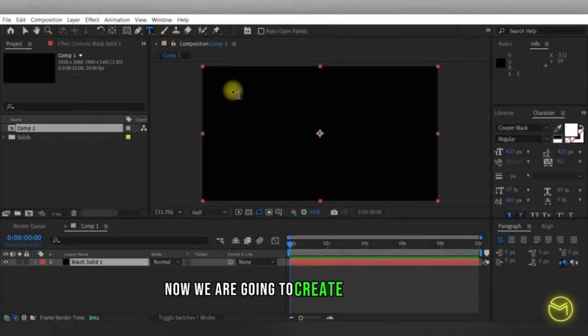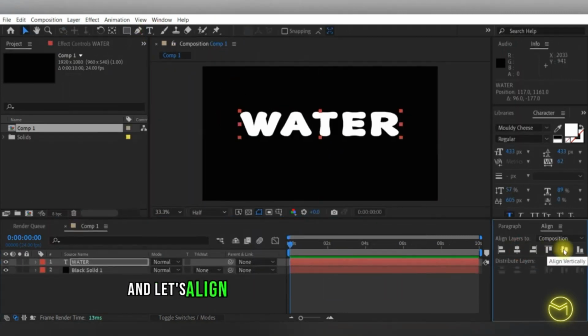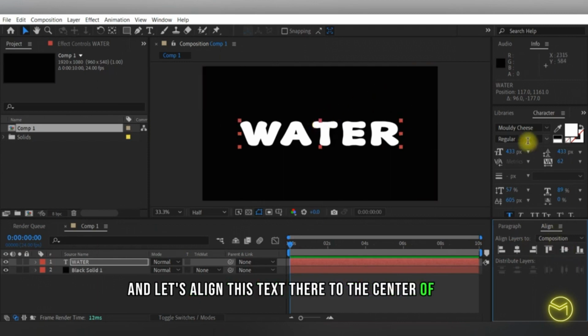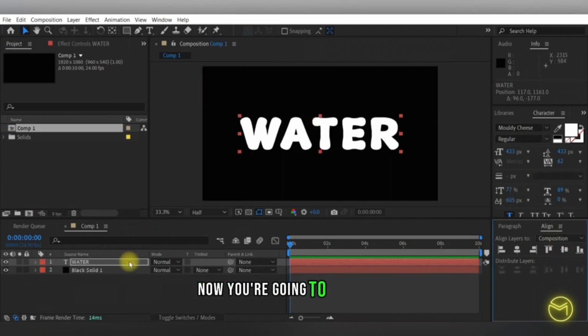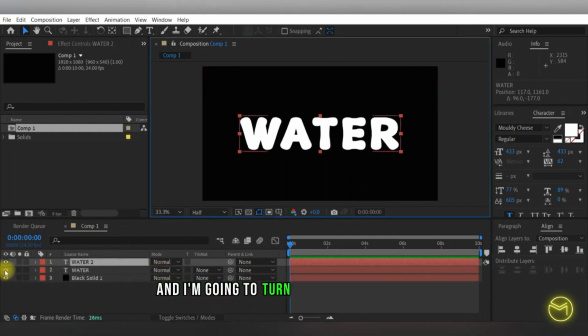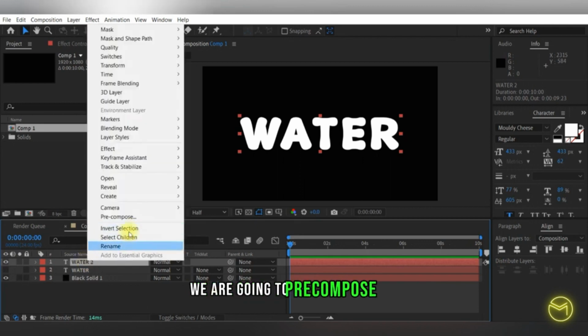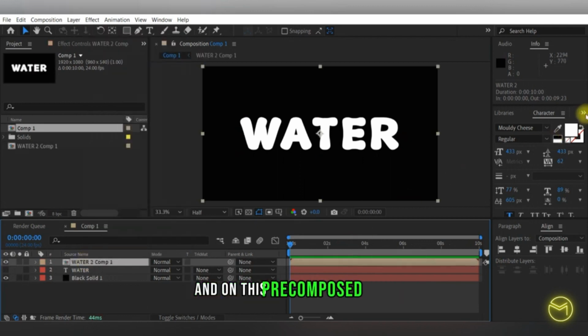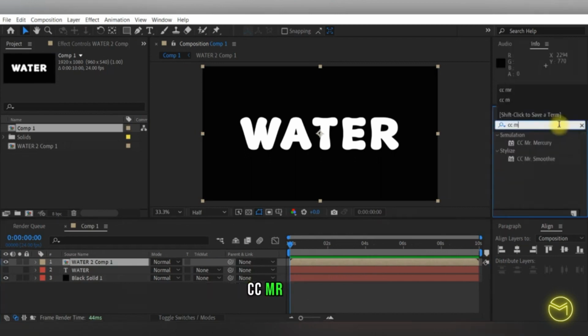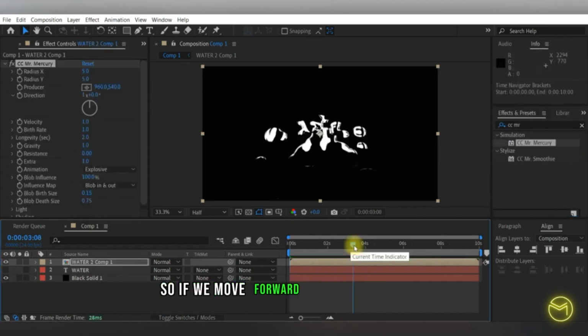Now we are going to create a text layer, and let's align this text layer to the center of our composition. Now you're going to duplicate this layer with the Ctrl+D command, and I'm going to turn the bottom layer off. So on the top layer, we are going to pre-compose this, and on this pre-composed layer, we will apply the effect of CC Mercury. So if we move forward in our composition, you can see the effect has been applied.